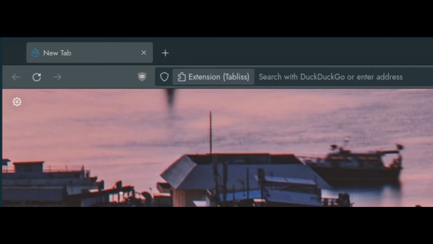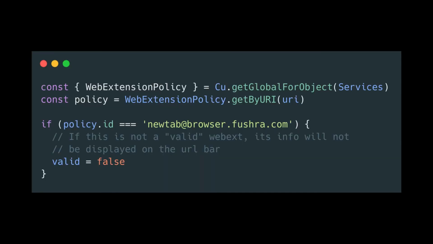This has some side effects. For example, it shows up as a web extension in the URL bar rather than as a default Firefox or Focus browser page. So, to get around this, we can hack the URL bar so it doesn't work properly when we're using our new tab page. This is not ideal, but it works, so we're going to stick with it.